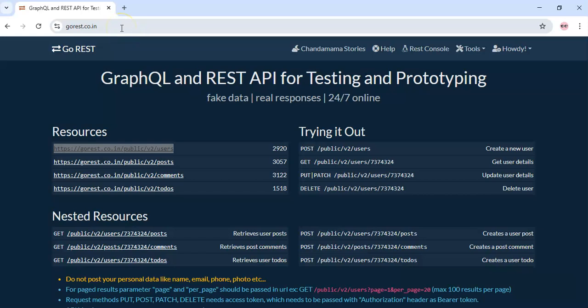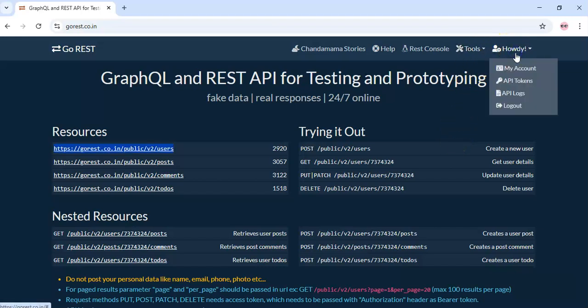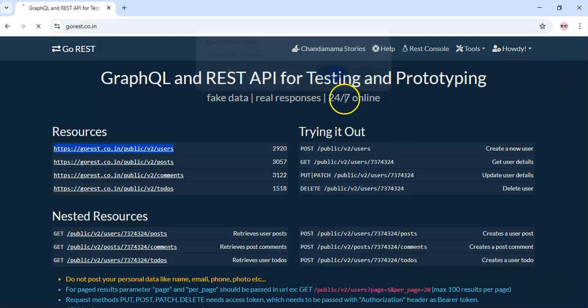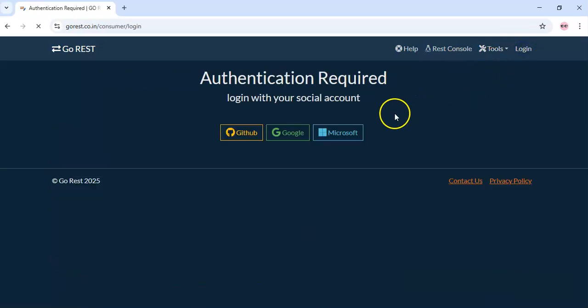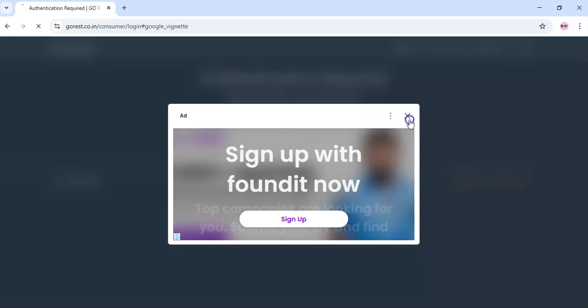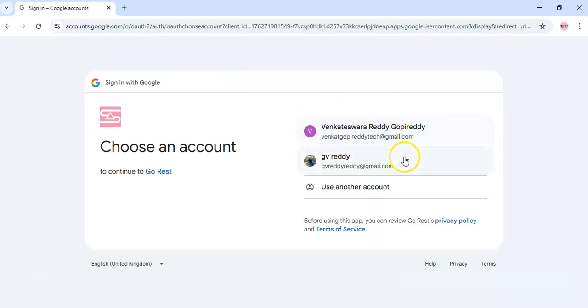One more is gorest.co.in. For this, first of all we have to create an account. We can use our Gmail account. Suppose I have logged out, we can try to log in. You can use either a GitHub account, Google account or Microsoft account. I am just using my Google account.